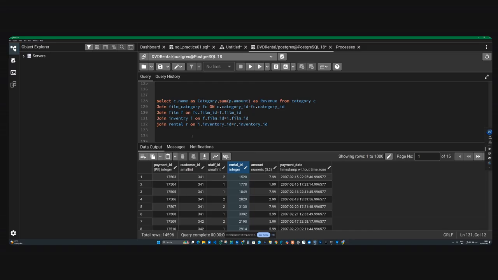Inventory, spelling mistake. Okay, inventory I dot film, then I'm connecting these two tables. I means inventory, F stands for film. This is the alias, so I'm using film dot this. To connect to the payment table, I have to connect all these interlinked tables to get the results. So after inventory, rental is done.